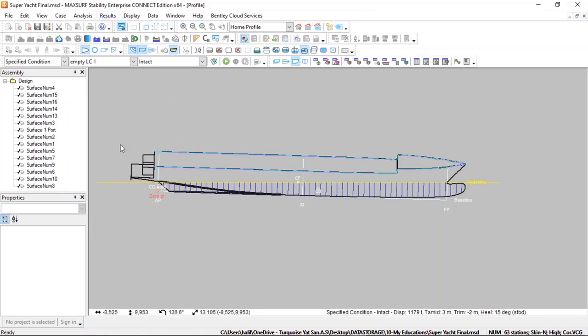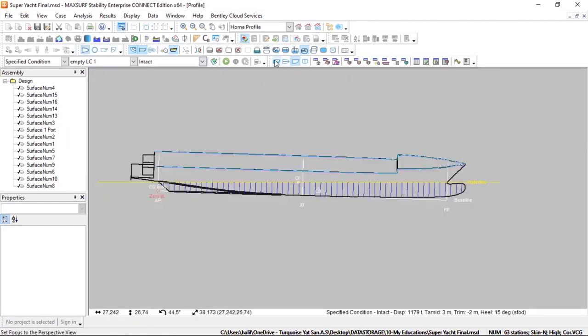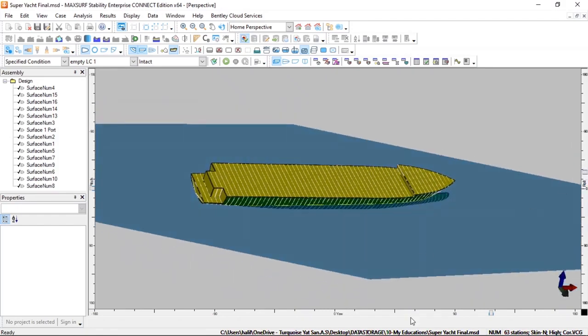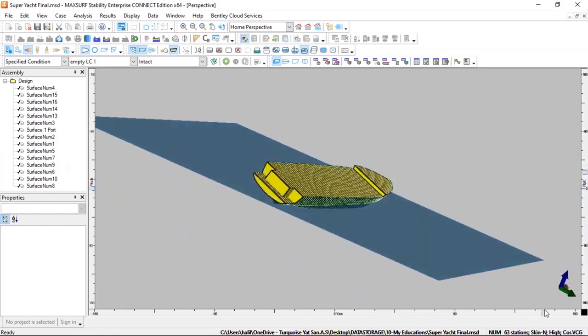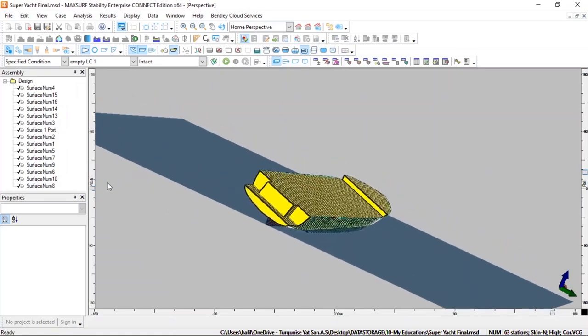Calculation was made in the condition we determined. We entered the draft values for the fore and aft. Our hydrostatic values were calculated according to this condition. Or we can do the analysis again by changing the heel value. Let's get to the perspective view. The boat is now heeled 15 degrees to starboard. It will look a little clearer if we look from the stern. I'm adjusting the view.